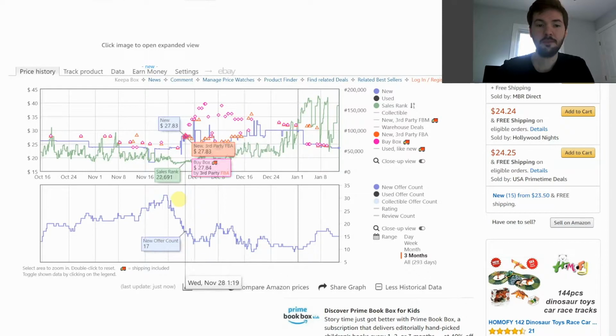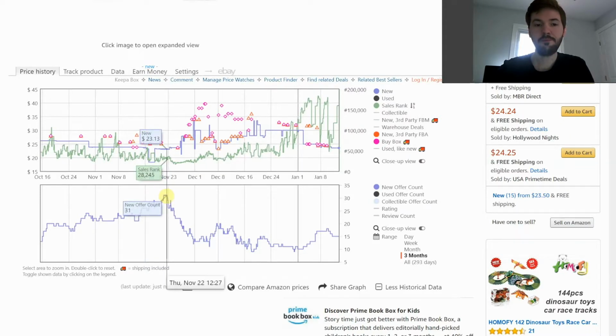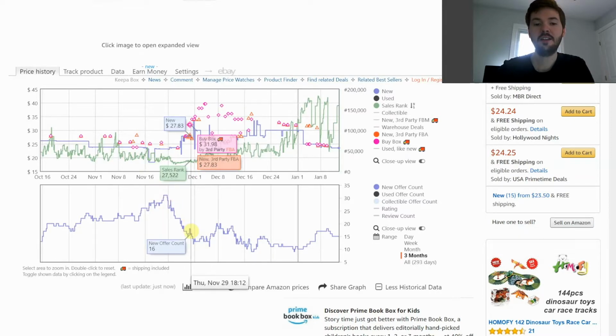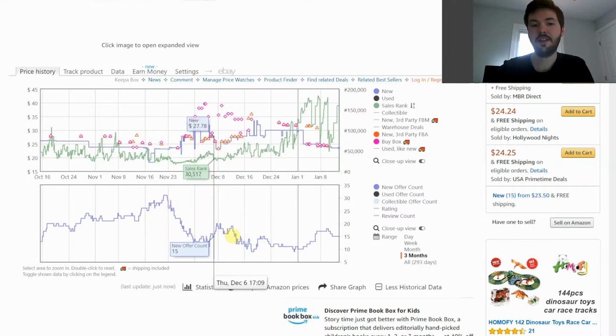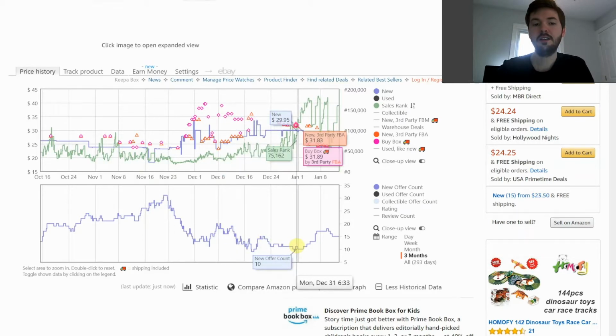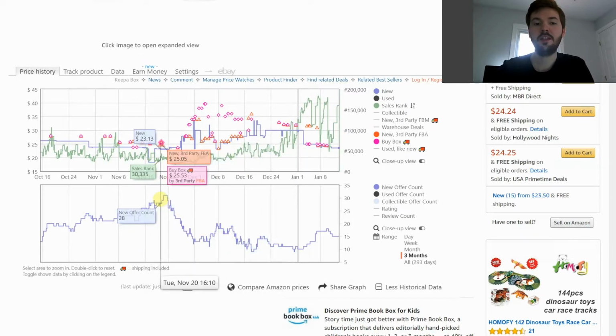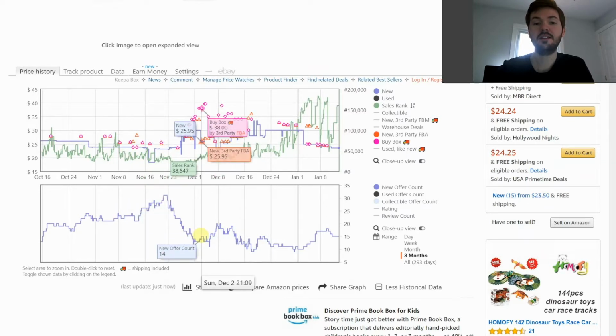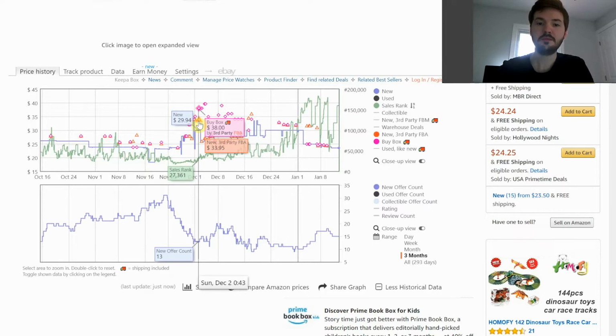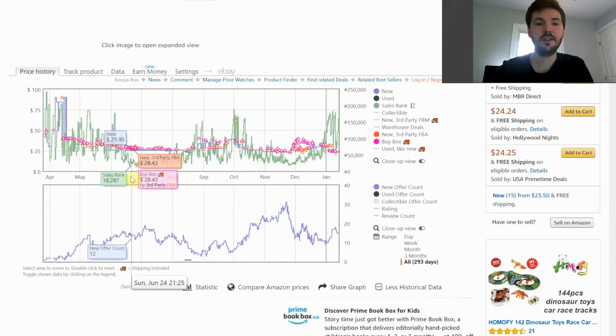The other thing to keep an eye on too is this bottom part where you can see how many different people are selling the item. And you see it dips down a lot leading up to December, and then it kind of plateaus after that. You tend to want to look for either staying the same over time, or you want to look for it dipping down like this. That's a good sign, because that means there's fewer offers, less competition. You also see all these little triangles. You have your buy box, you have your FBA prices. And you can also go back and see the history over time.